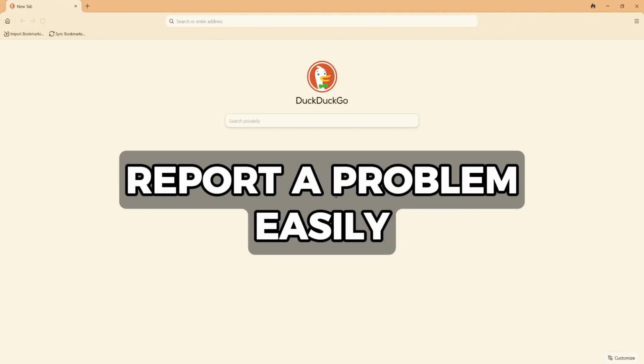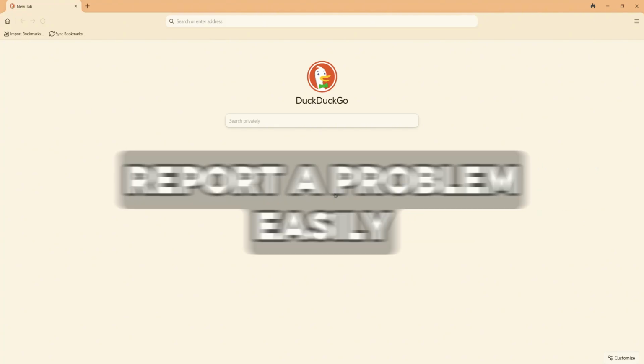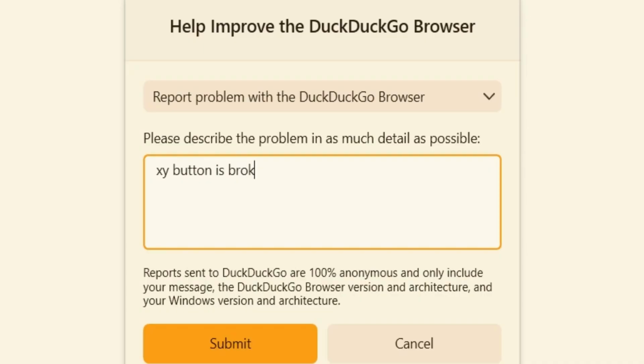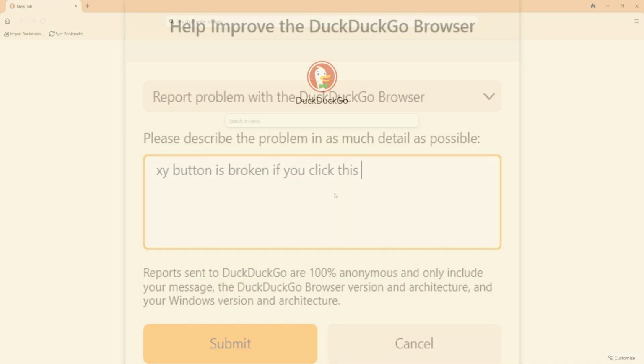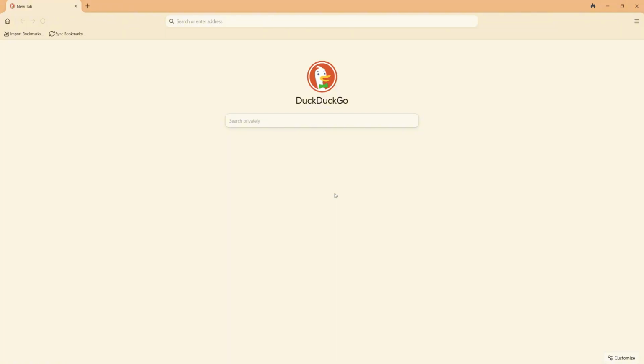If you're running into issues with DuckDuckGo Browser, such as crashes, glitches, pages not loading properly, or anything that doesn't feel right, you can report it directly using the built-in feedback system. In this video, I'll show you how to report a problem with DuckDuckGo Browser.